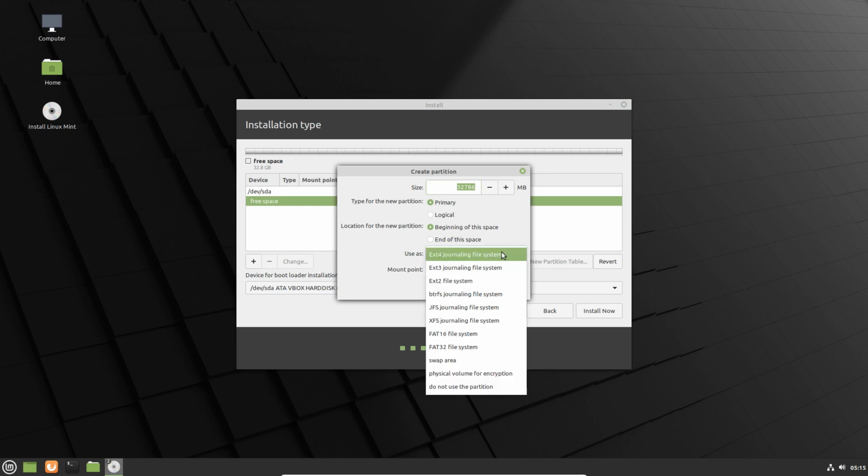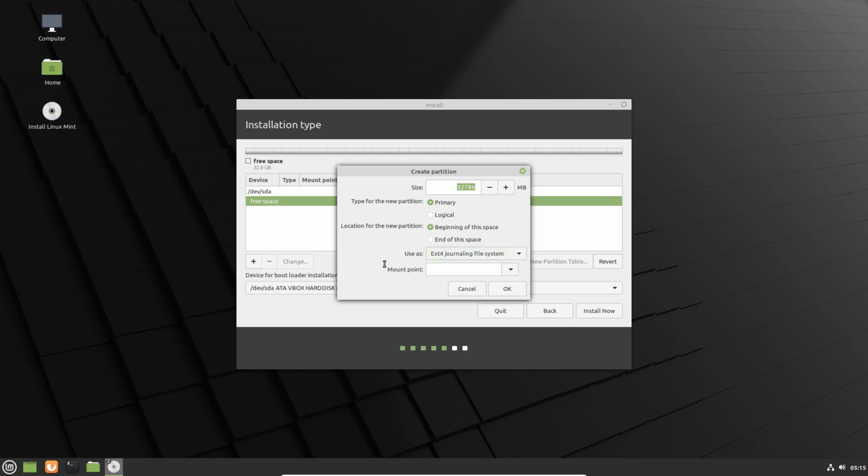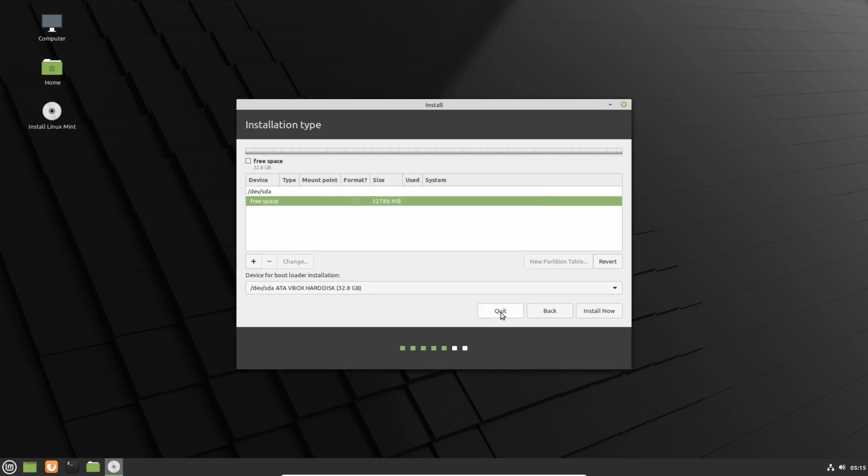So I just wanted to show you this, the drop down. X4, X3, X2. So back in time. BTRFS, journaling file system, GFS, XFS, FAT16, FAT32, swap area, physical volume for encryption, and do not use the partition. So if you see the drop down in Calamares, it's one third less, I think. We have more options in Calamares, but okay, we always use the tools we get, right?